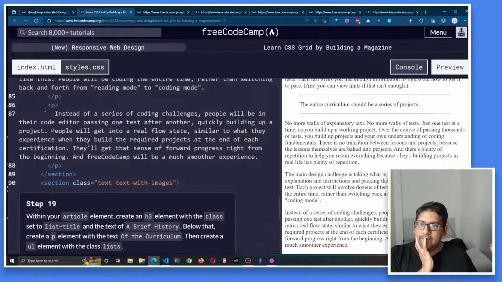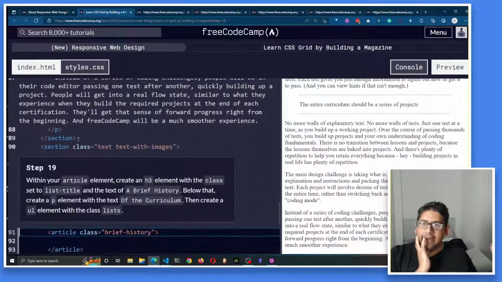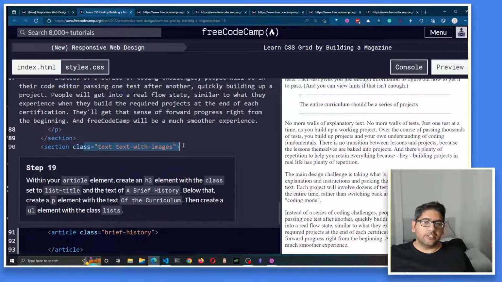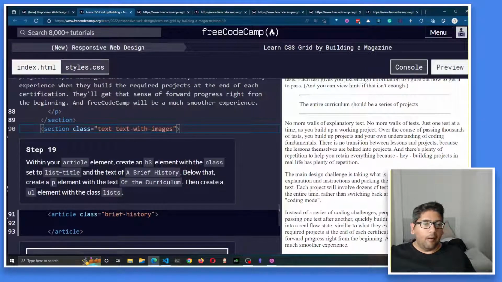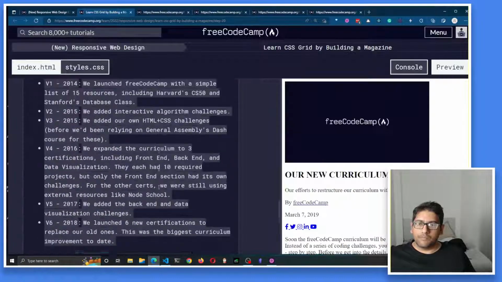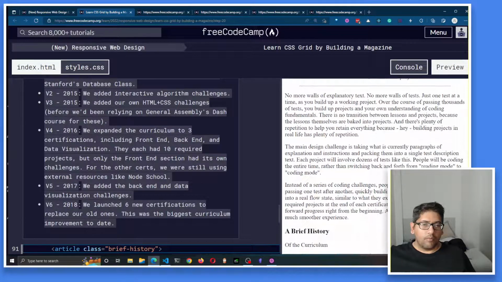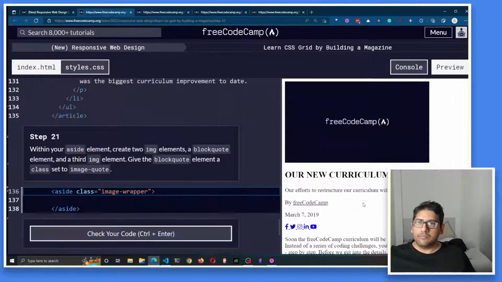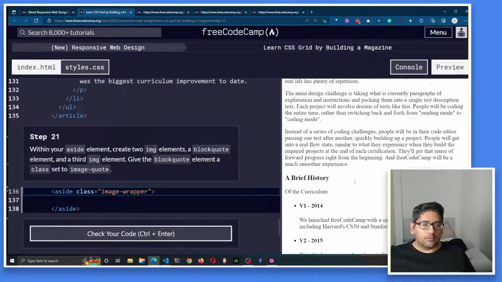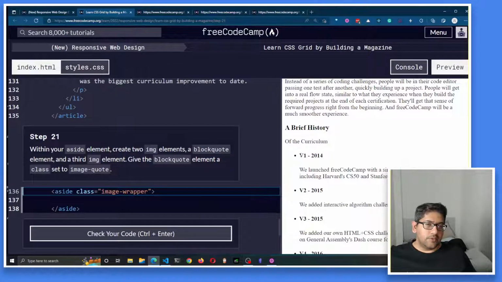Then they added a new section, text with images. Paragraph. Heading, probably the topic or something. A bunch of HTML.